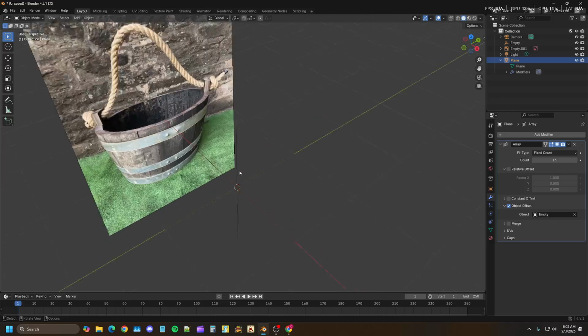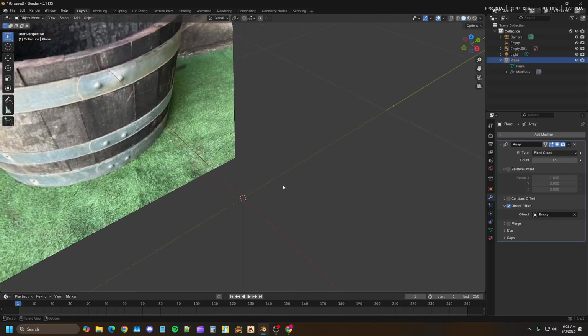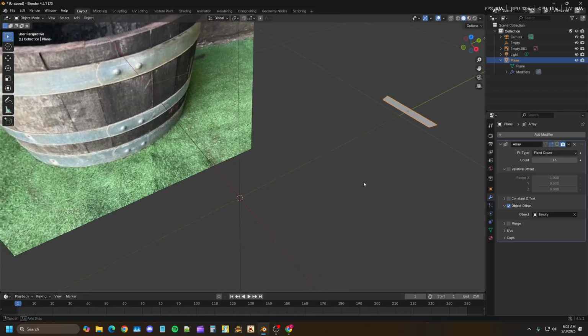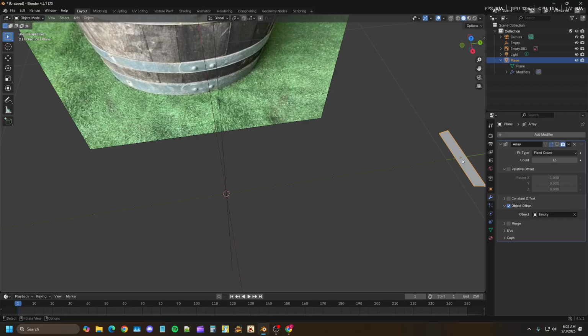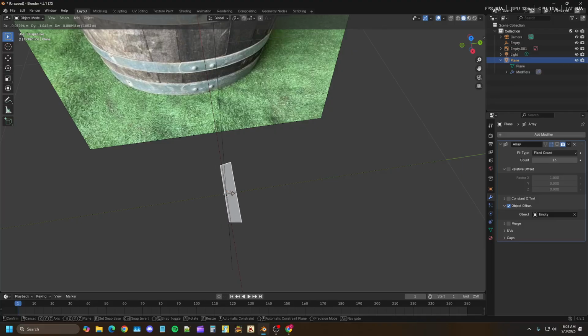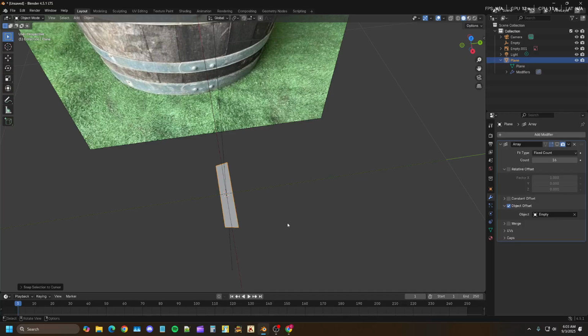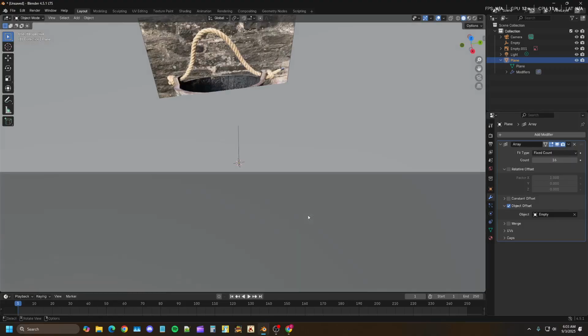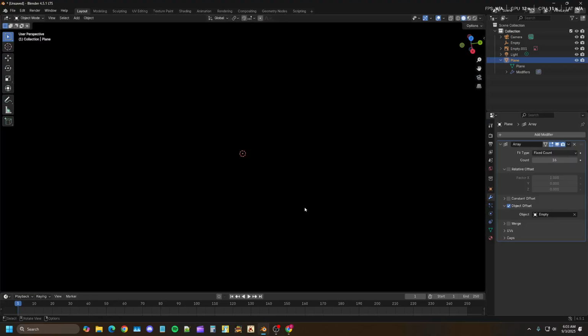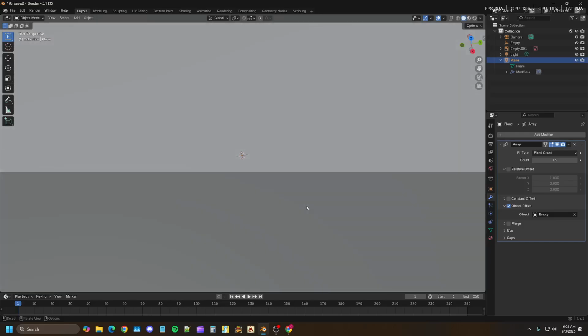Well, it's gone and disappeared on me. Let's go ahead and we'll move this back here. There should be a snap. There we go. Snap selection to cursor. There we go. Alright. Let's turn this back on. Oh, goodness. That's not what we're looking for either.